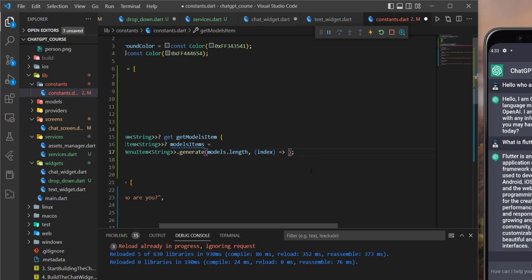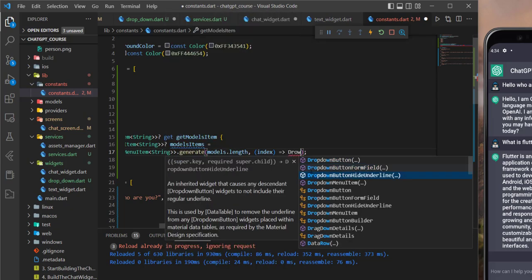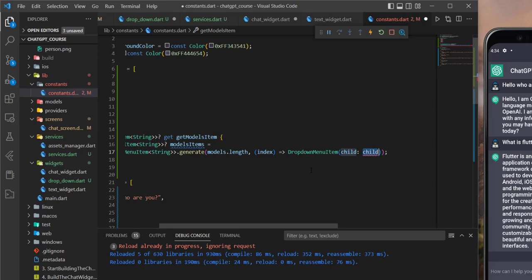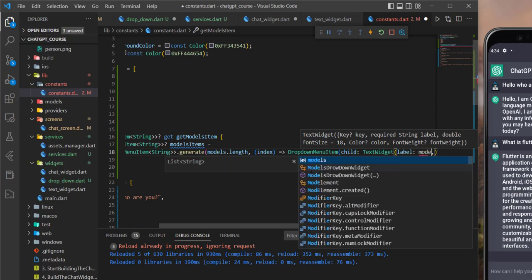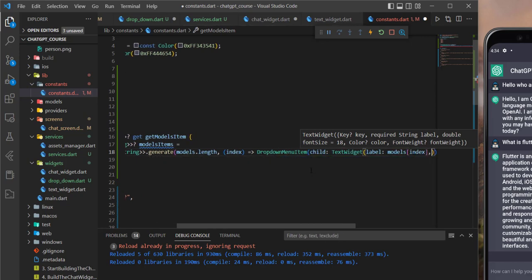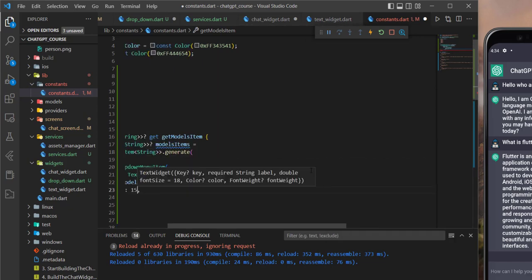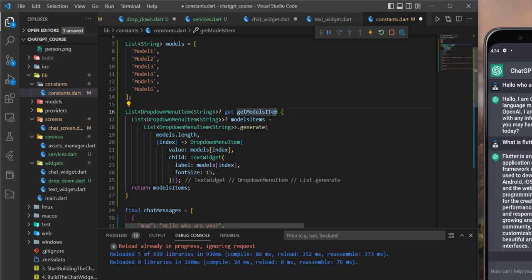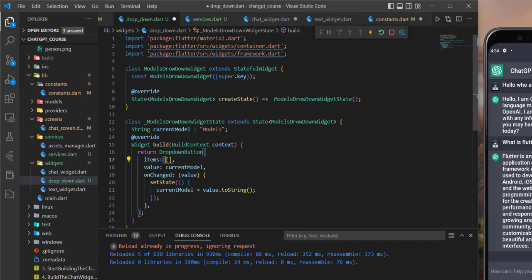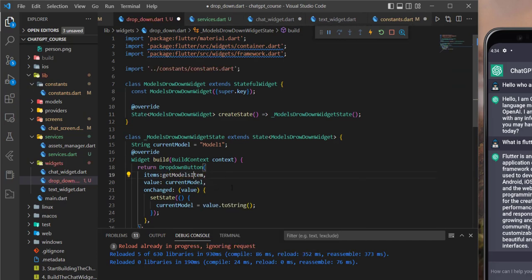Okay, so we need to return something. In our case, we will return the DropdownMenuItem like that, and we need to give it the child. In our case, it will be a text. I will use the Text widget, and we can give it the label, and in our case it will be the models, and we need to pass in the index like that. Let's give it a font size of 15. Now format our code, and what we can do in here also, we can add the value, and the value will be also the models index like that. And now we can return this model item here, and now the error is gone. So what we can do is, now we can get this and use it here for the items just like that, and we need to import this class, and that's it.